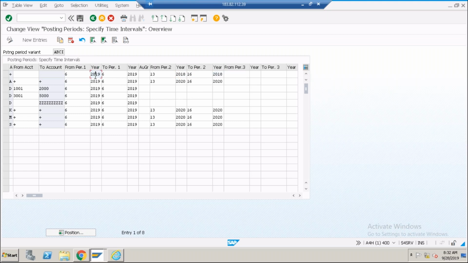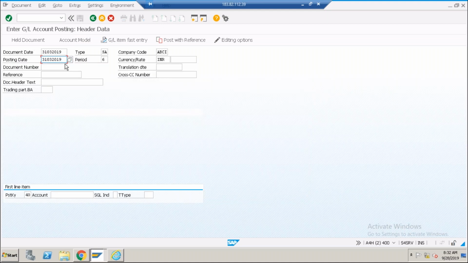So although my normal periods are closed for 2018, none of the periods is open for 2018, my special periods are still open for 2018. This is to make any kind of adjustments in the previous year. Now if I'm trying to make a posting on 31st March 2019, currently it is showing 6 because I have not clicked enter. When I click enter, the system will by default pick this as the 12th month of the previous year, right?